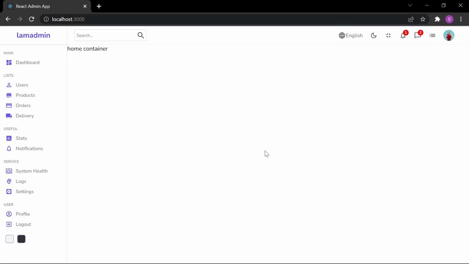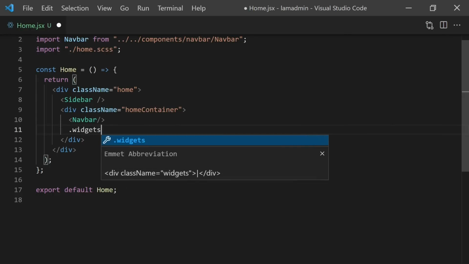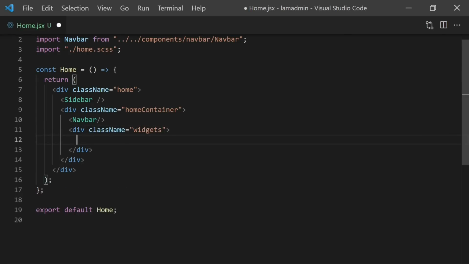It looks pretty good. So we finish our sidebar and navbar, and we can focus on our home container. So let's create 4 small widgets here. To do that, I'm gonna open my home page, and after this navbar, let's create widgets container, and inside we are gonna have 4 widgets.